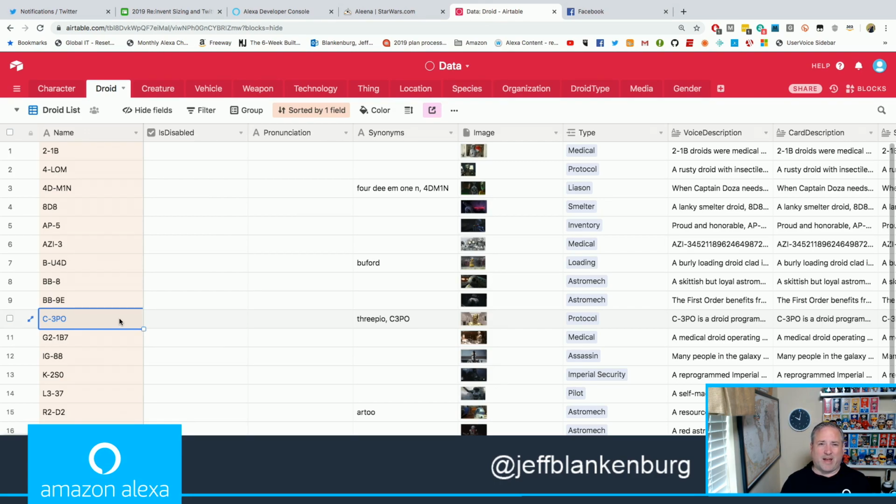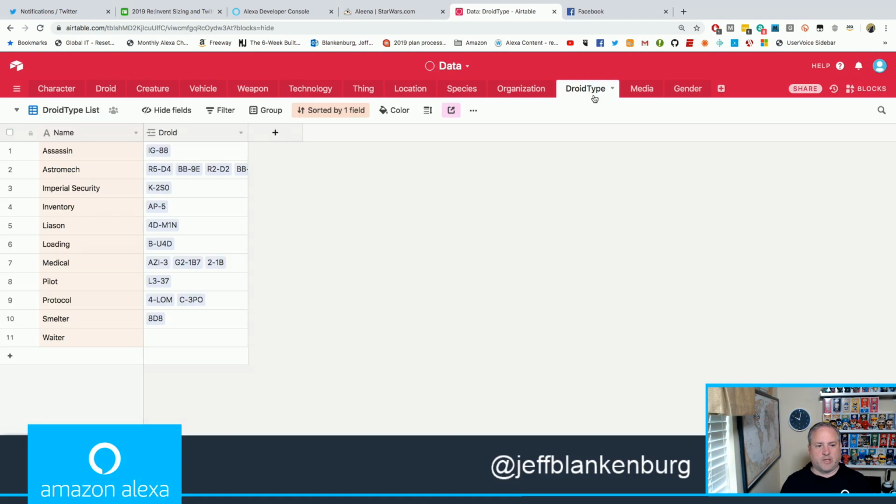They were more like a character than they were just a type of droid, though we do have droid type data also, which is things like an inventory droid or a liaison droid. I probably should have one in here for C-3PO, but he is a protocol droid. I was thinking he was an interpreter, but he's a protocol droid. And so all of the types of droids are here, but we have weapons and technology and things.